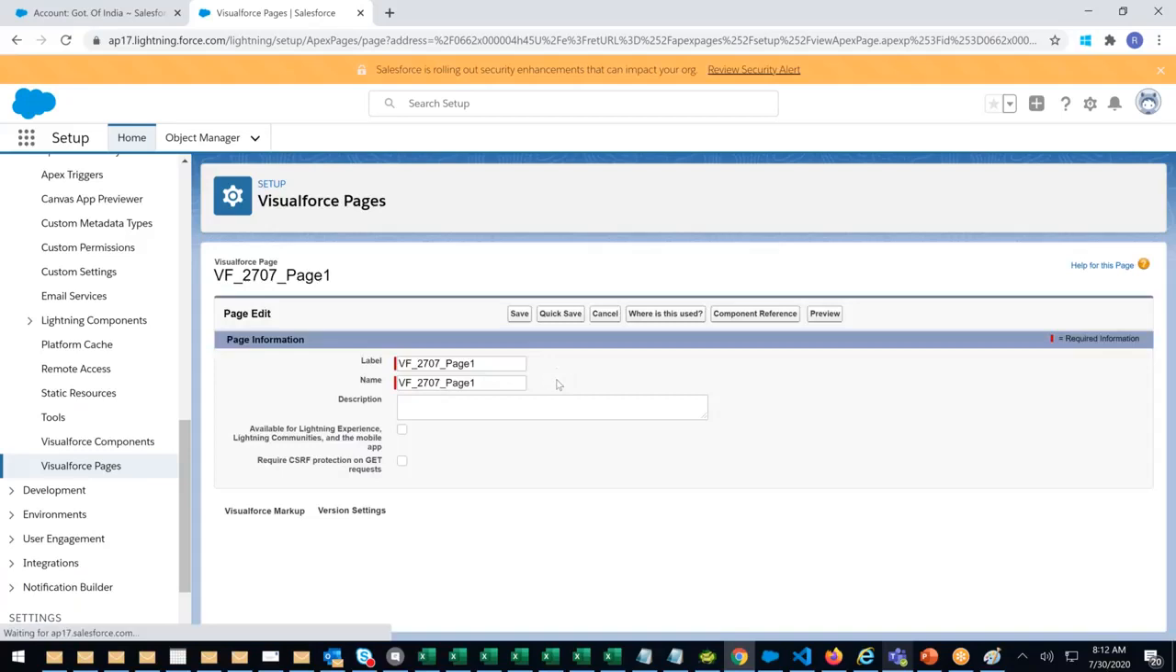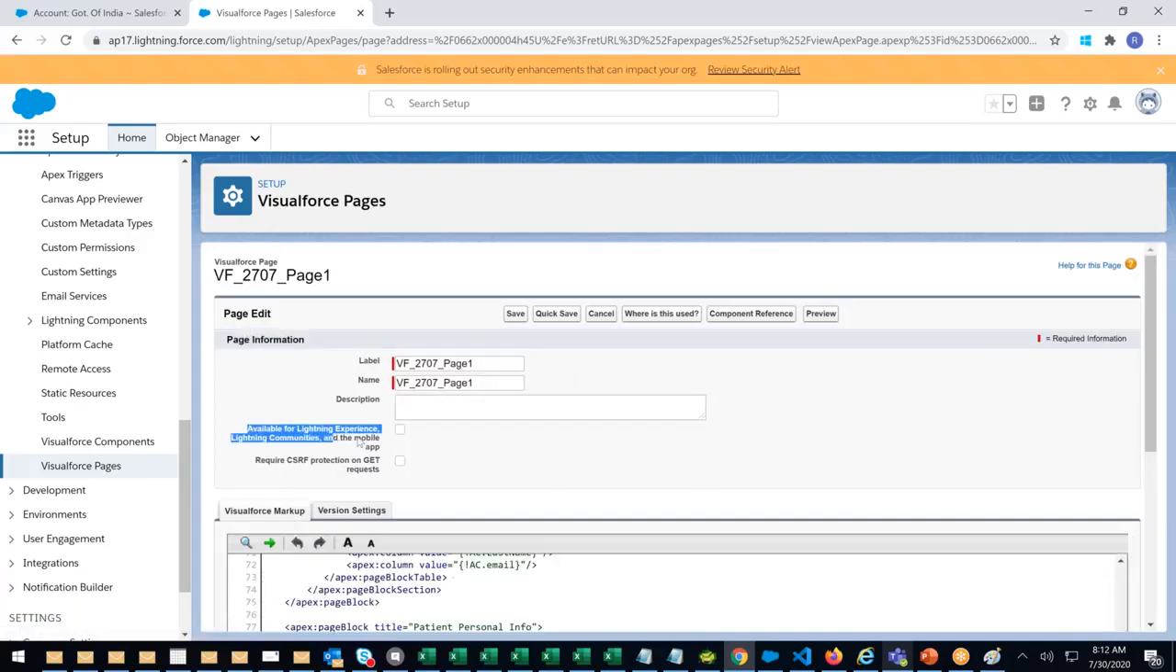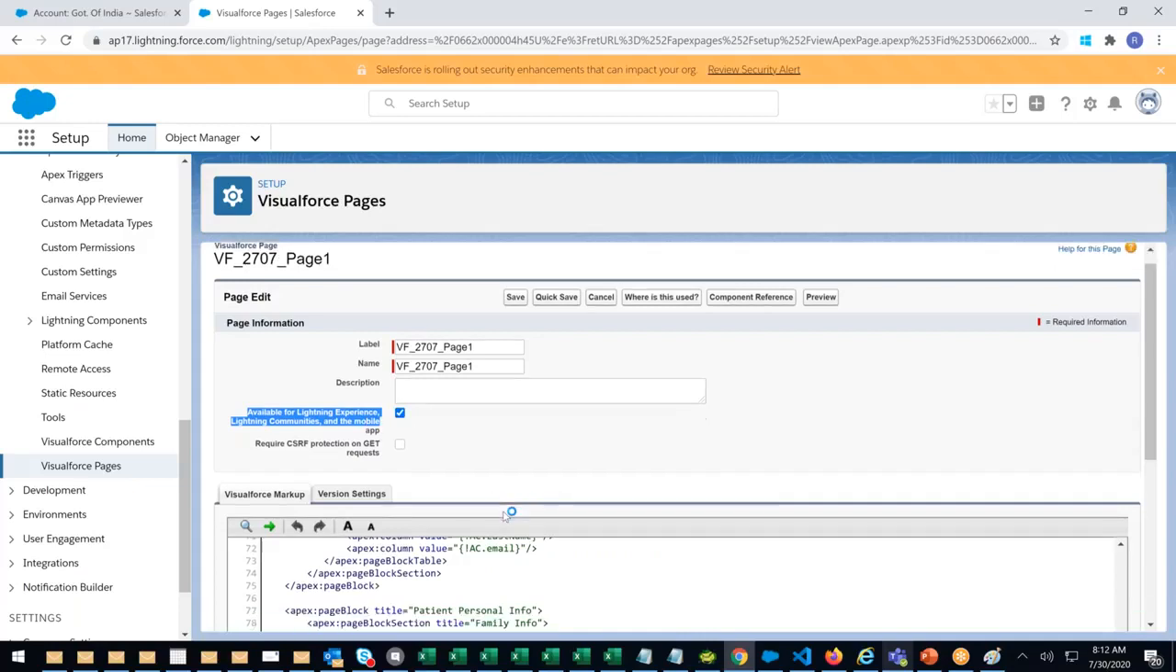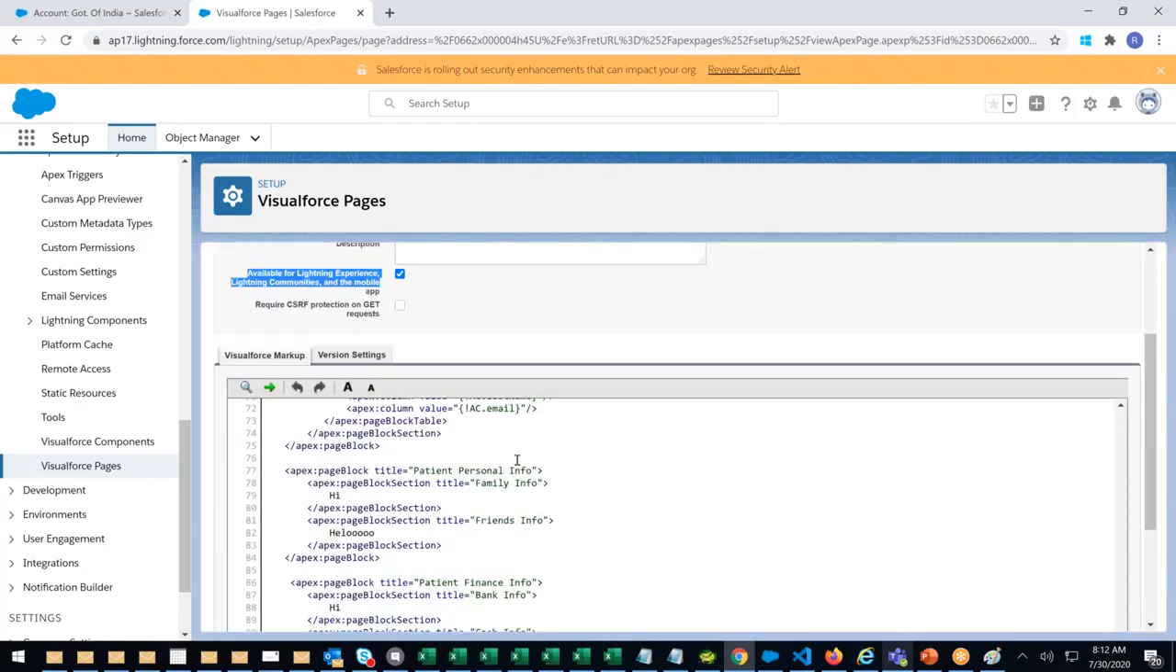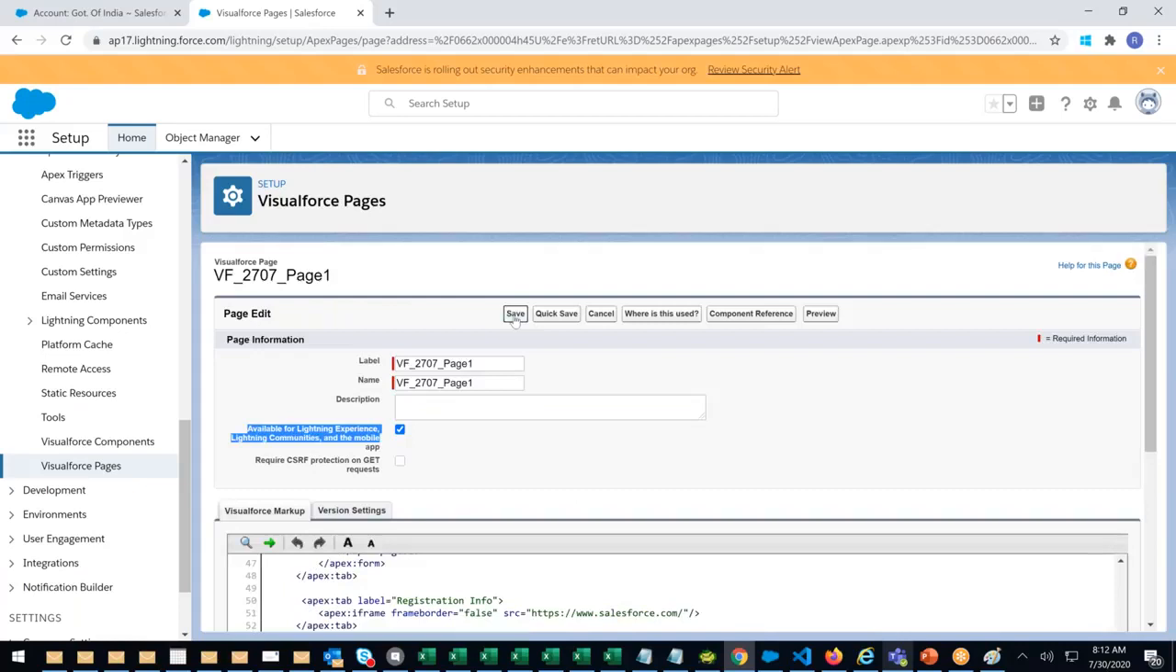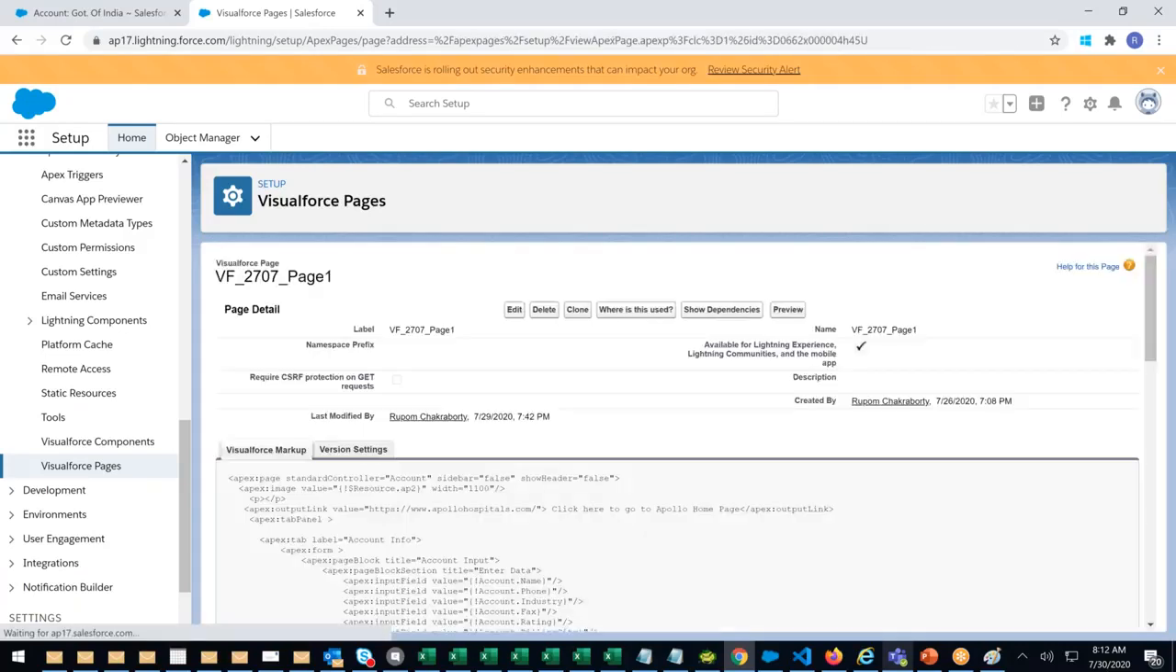Right? I click on edit. You have a checkbox here: Available for Lightning Experience. Check this, and then click save. Now it is Lightning compatible. You just made it Lightning compatible. You just made this page 1 Lightning compatible by clicking the edit button.